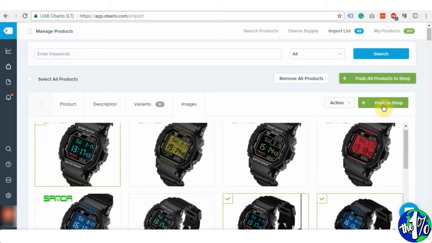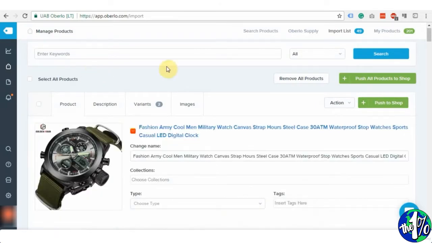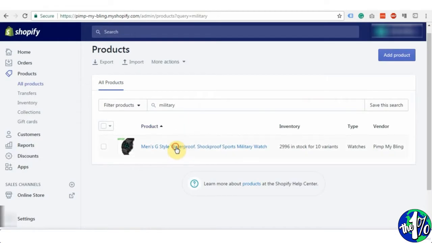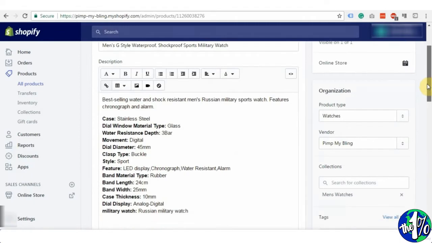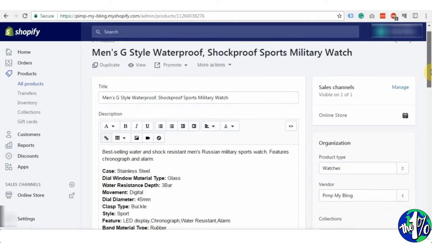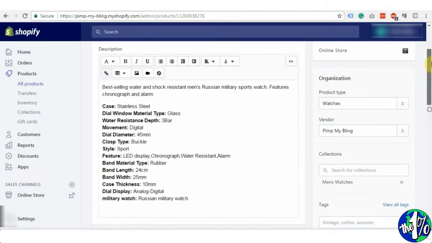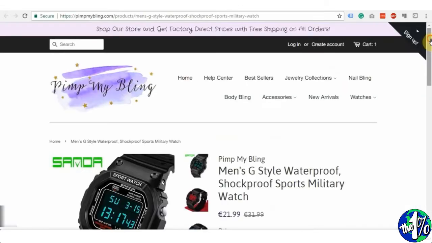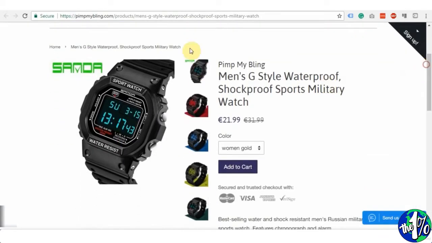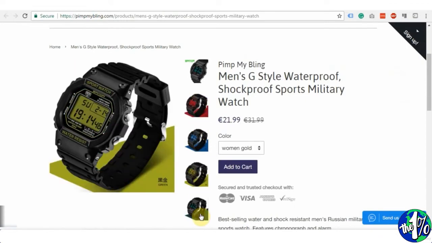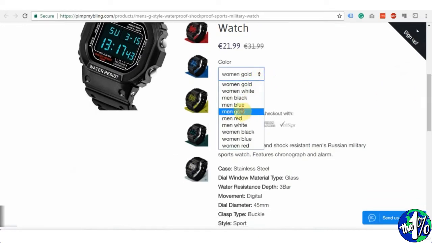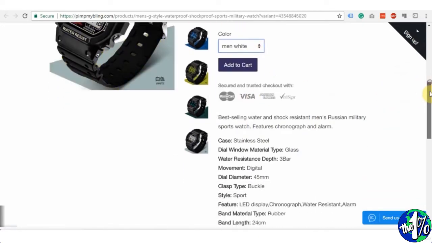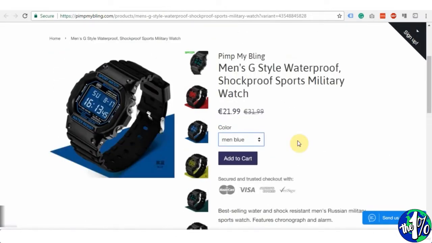Okay, now once you're happy with that, you can click push to shop. And now if we go to the shop, and here it is. And of course, once you have pushed a product to the store and you have it on your store, you can of course edit it from here as well if you wish to do so. And there are all the images. Now I'm happy enough with that. Let's view it on the store. And there it is. And there we have all the variations. And everything is as it should be, and it looks okay.